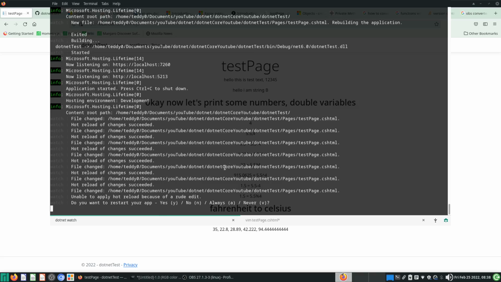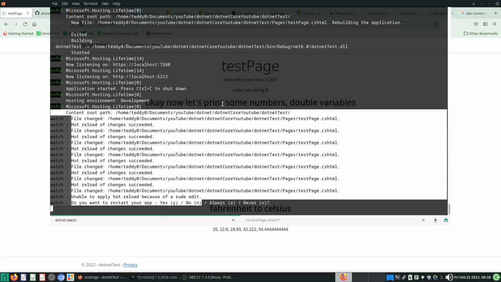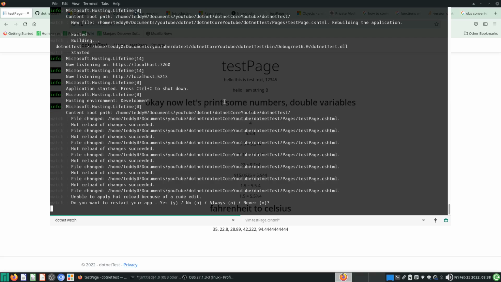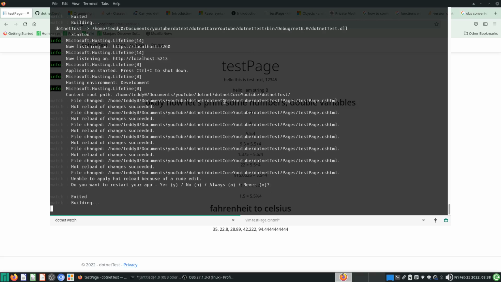You can go and take a look at .NET Watch. It says unable to apply hot reload because of root edit. Okay, root edit means that something is probably a little off. You're kind of editing the code such that it breaks the page. So let's just restart the app and see what happens.